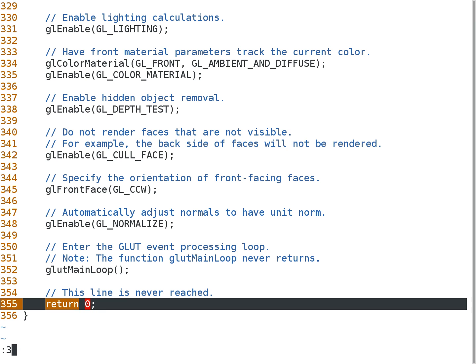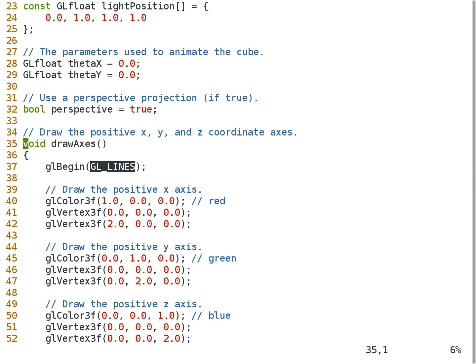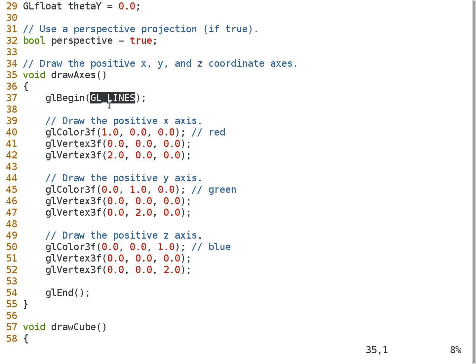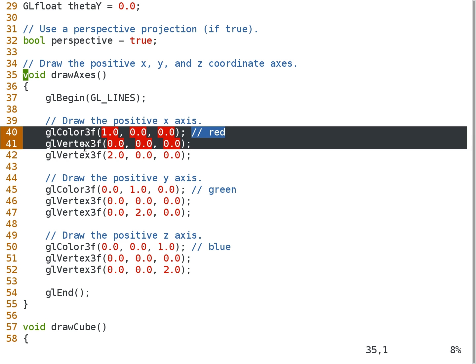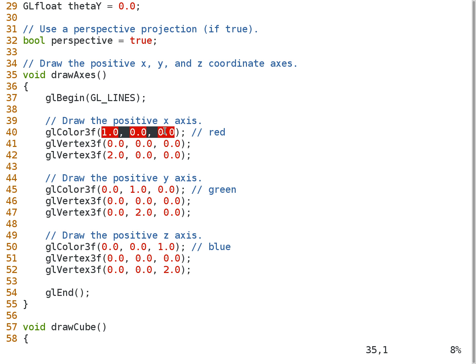Now if we go back up toward the top of the file, line 35, we'll look at the draw axis function. This draws the X, Y, and Z axes that appear when the program runs. First we call glBegin and we specify GL_LINES because we're going to draw a bunch of line segments. The first chunk of code draws the positive x-axis, so we specify an RGB value of 1,0,0, which corresponds to red.